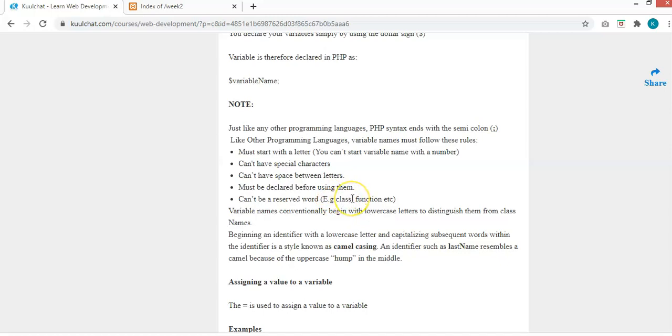So let's say, for example, if you must use class, then maybe you can have class1, or you can add something to the class so that it will no longer be the keyword. Function is also a keyword, so you cannot have a variable by the name function. If you do that, you get a syntax error.